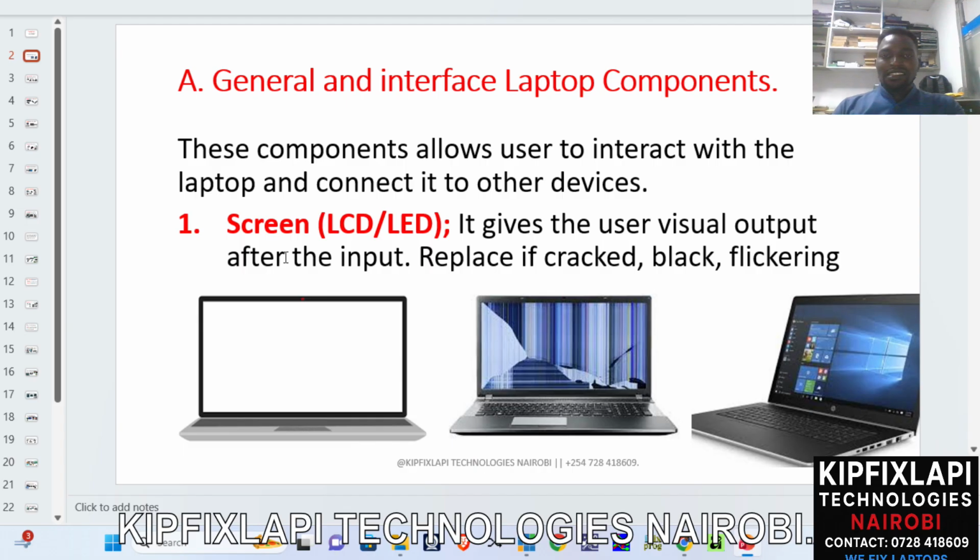In case this component of a laptop is broken, you can replace it. If it is cracked, black, or flickering, you can replace it, and then you will have a new screen.